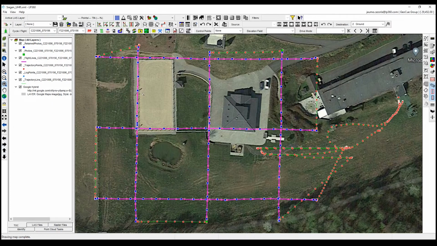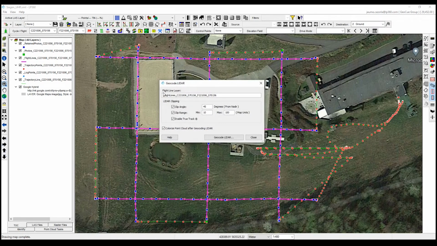And now the next step is to create the colorized point cloud. For that, we will go to Geocode, LiDAR, and here we have different settings. The first one is clip angle. Clip angle is the angle of the LiDAR that we will process. In this case, from the nadir, we will go up to 45 degrees.